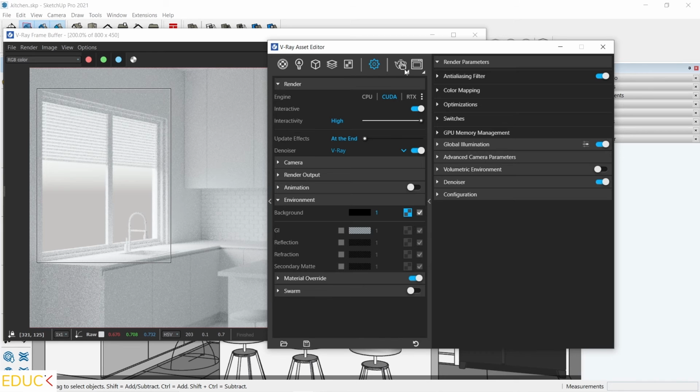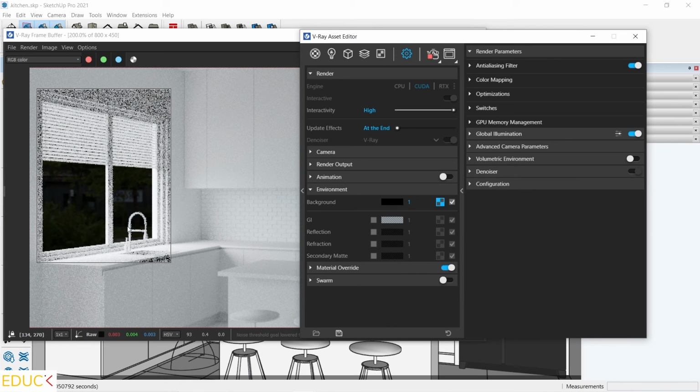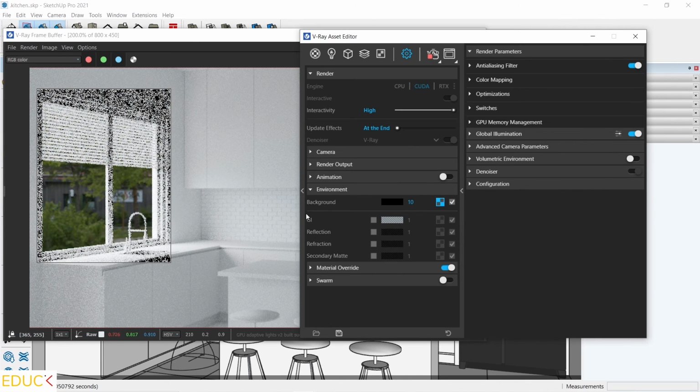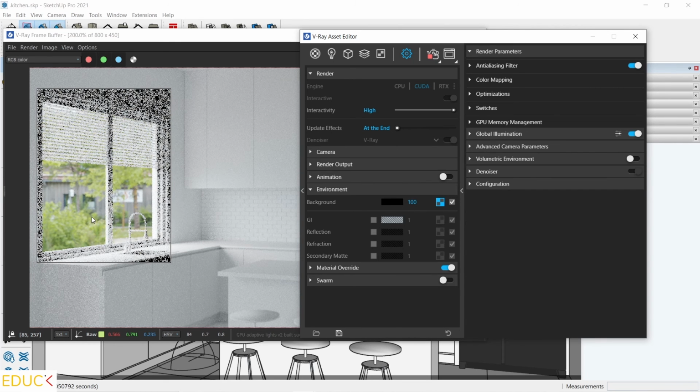Let's check it. I click on the interactive render icon and wait. This is our view outside the window. I think that it's too dark, that's why I will change it. In the environment tab, I will change the background value to 10. It's a little bit lighter. Let's change it to 100. And it looks fine. I think that the view outside the window is not good enough.